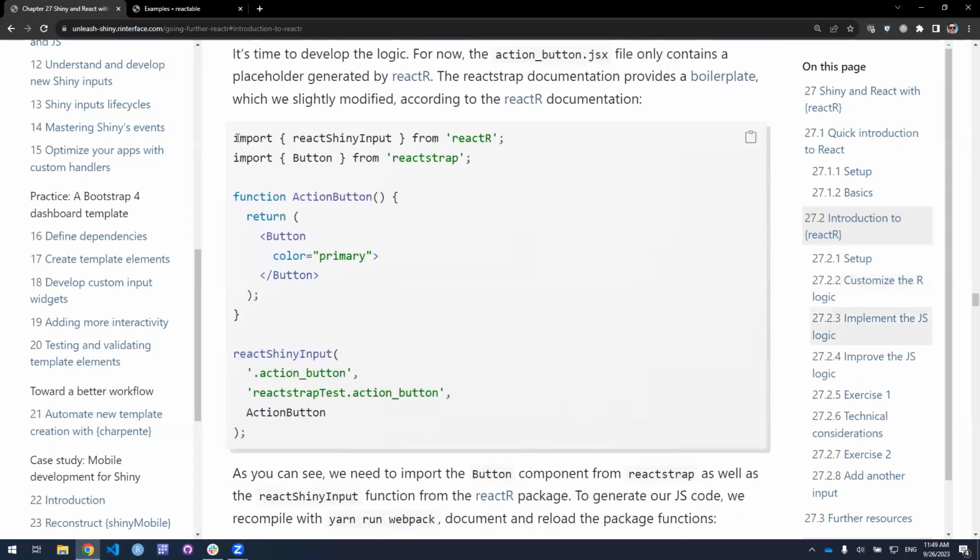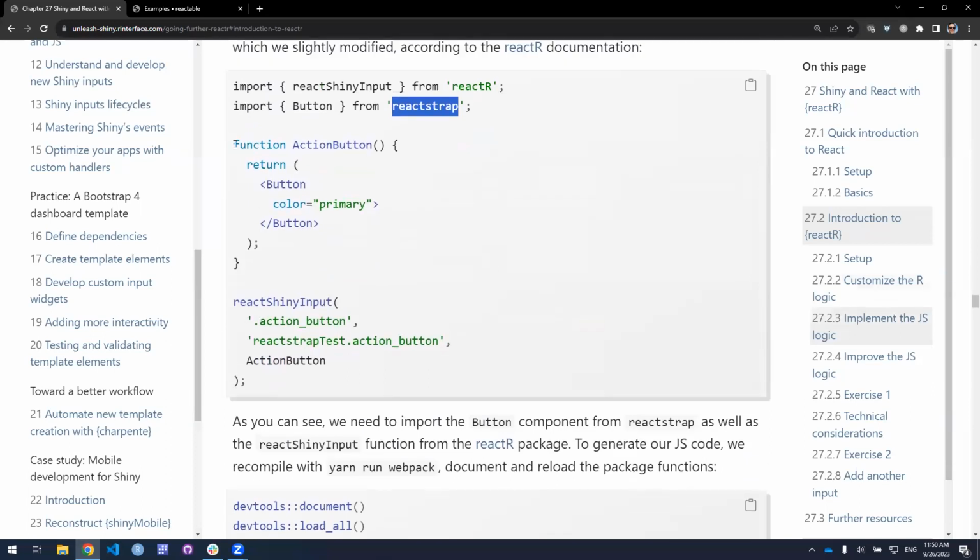So here we are importing the reactR library, and then we're importing this button function from reactstrap. So this is, again, at least by my understanding, kind of a React-powered Bootstrap button. So we're bringing that over. And we've got our input component that's a function as before that's returning a button whose color is equal to primary.